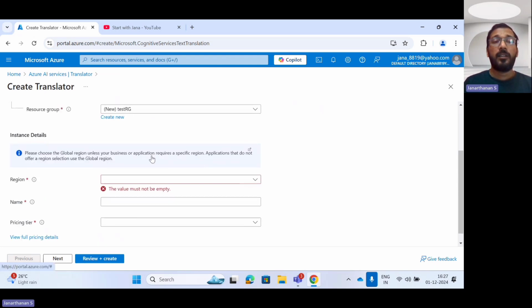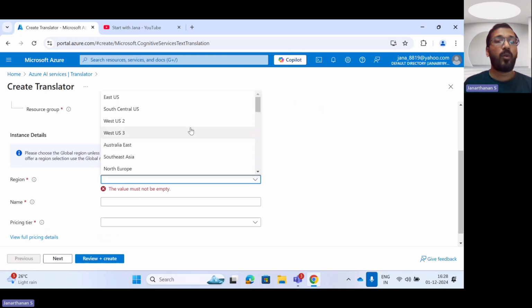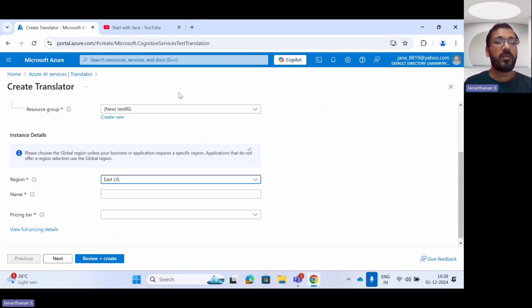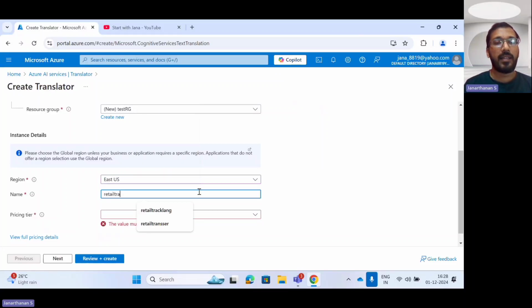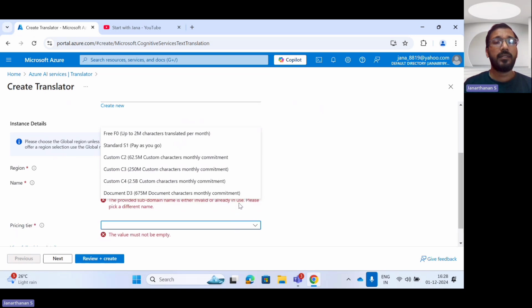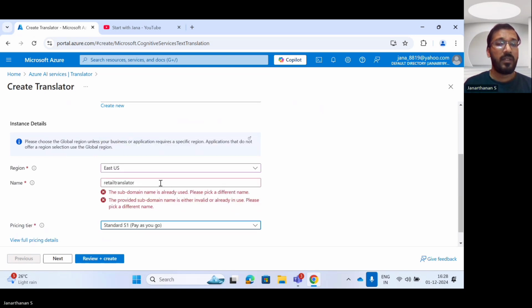Then afterwards, we need to give the region where you are going to deploy the Translator service. Let me deploy to East US. Then we need to provide the Translator service name. I'm giving it as retail translator. Then we have to choose a pricing tier. Let me choose the standard pricing tier. This particular service name is already taken, so I will write retail translator service.